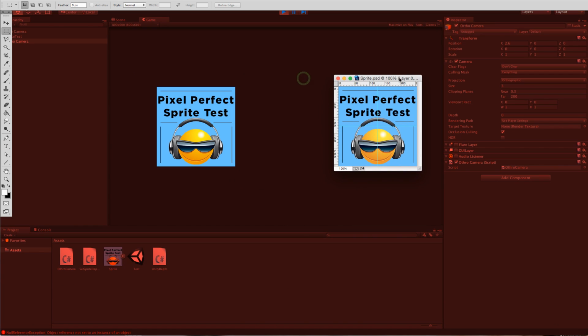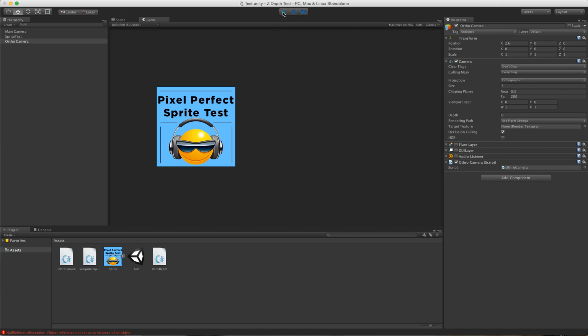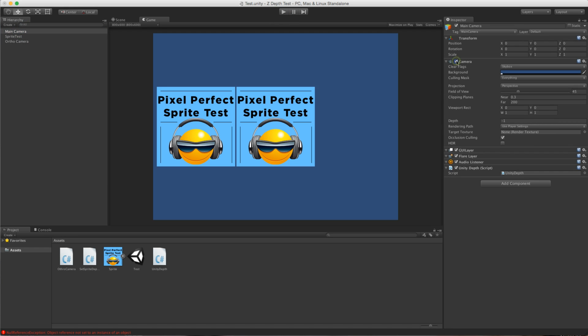Now let's add the main camera in. I'm going to stop this, go to my main camera, and enable that. With the main camera enabled, it just so happens that at the moment it's set up here. We have a perspective camera, and I'm starting with my field of view at 45.